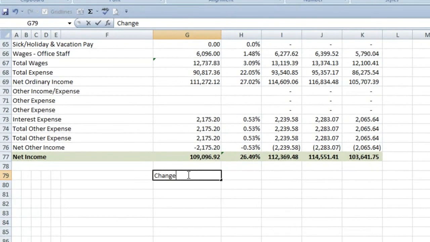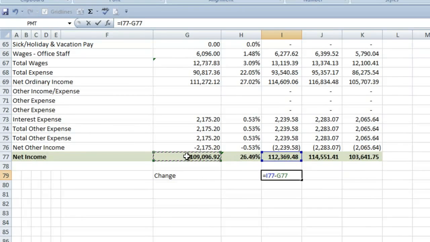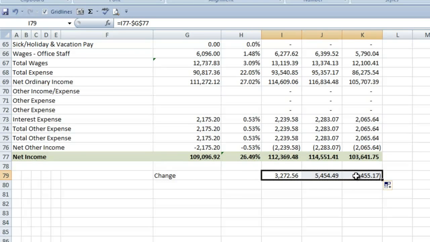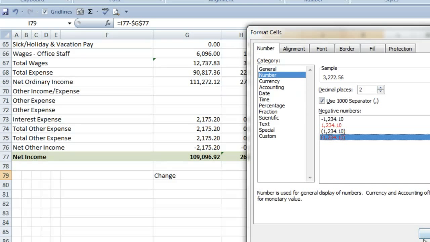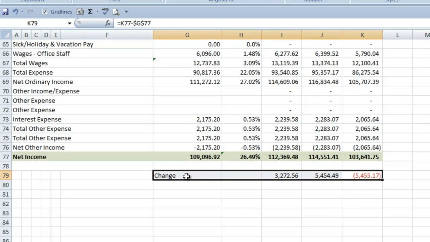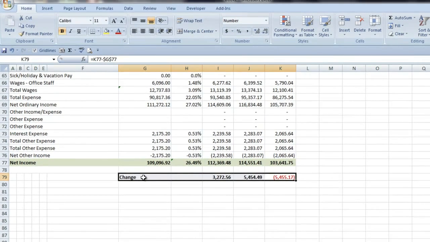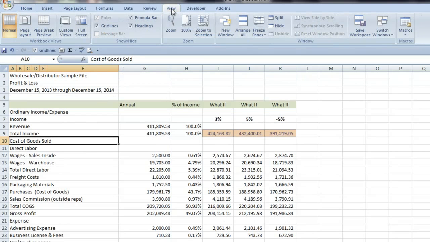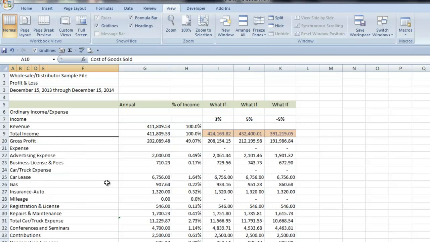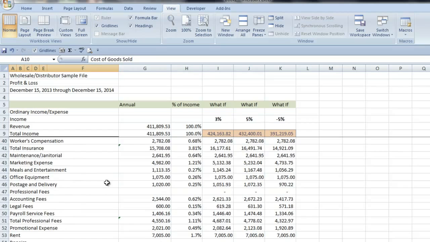Below the total row, I'll calculate the dollar change from each scenario by subtracting the scenario total from the actual total. Now I'll autofill to the right and format the numbers to show negatives in red. I'll scroll back up to the top. I can put the cursor in row 10, go to the View tab, and choose Freeze Panes. Now the top rows remain at the top of the screen while I scroll up or down through the profit and loss statement.